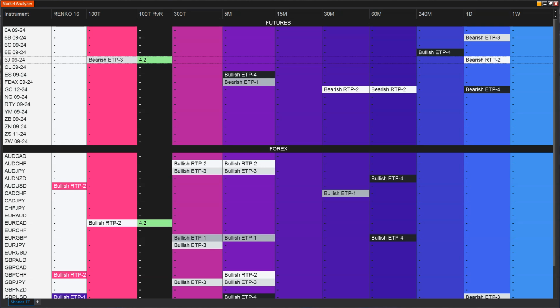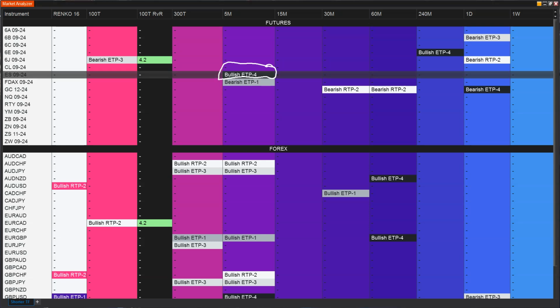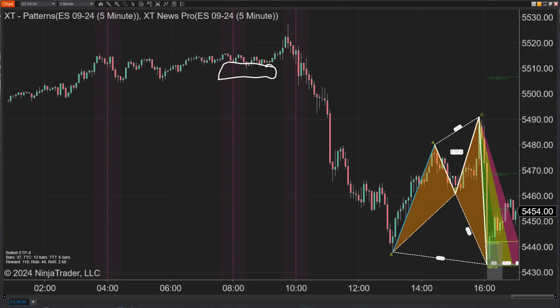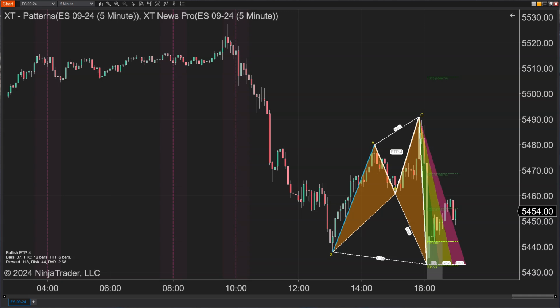is I look for patterns like, let's just say this one on the ES. This is a bullish ETP4. So if I click on here, on the ES, and then I pull up the chart, let me just get it up here. Okay, this is the pattern that it has on there right now that was found on the market analyzer when it came out. And now it started to reverse.